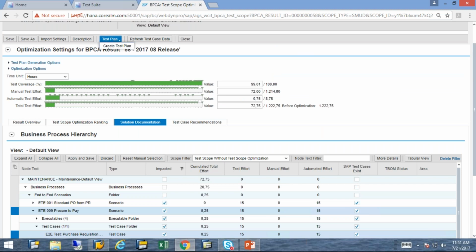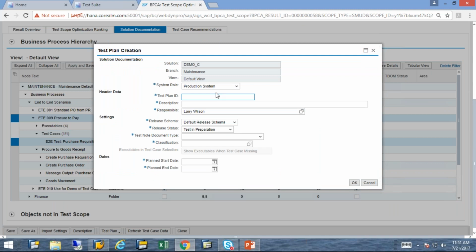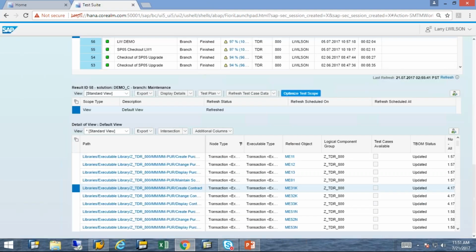And then what happens next is you create a test plan from here. And the test plan is really like creating a new test plan. The test plan has an ID, description, you put in test note, classification, plan, and start and end date. And I've already done that for this demo.